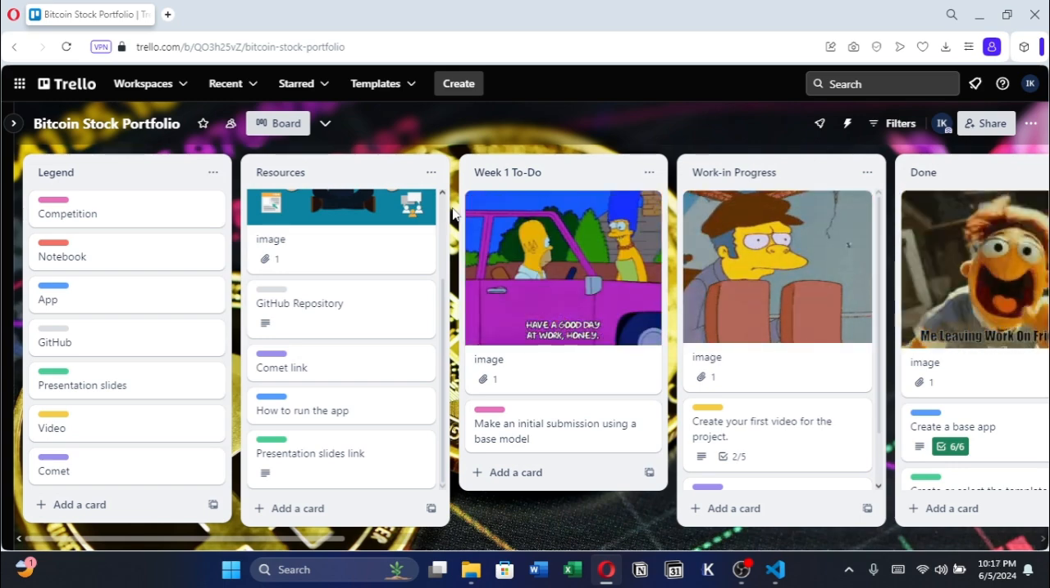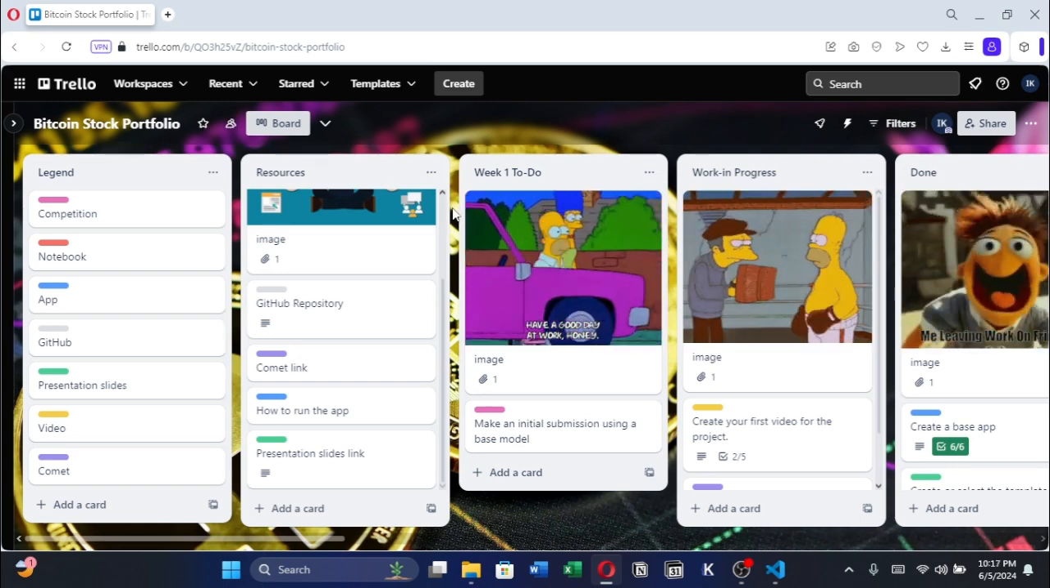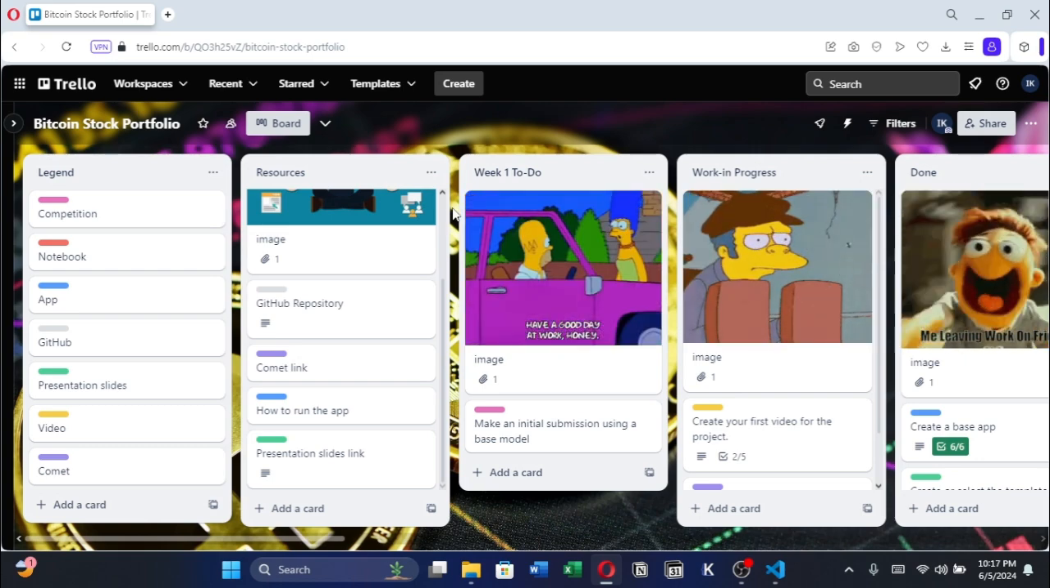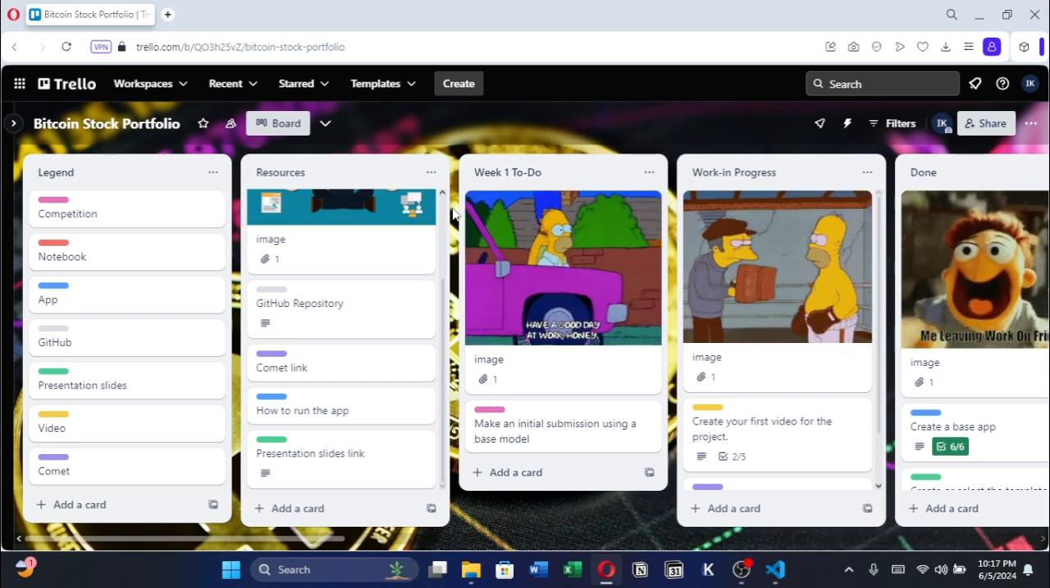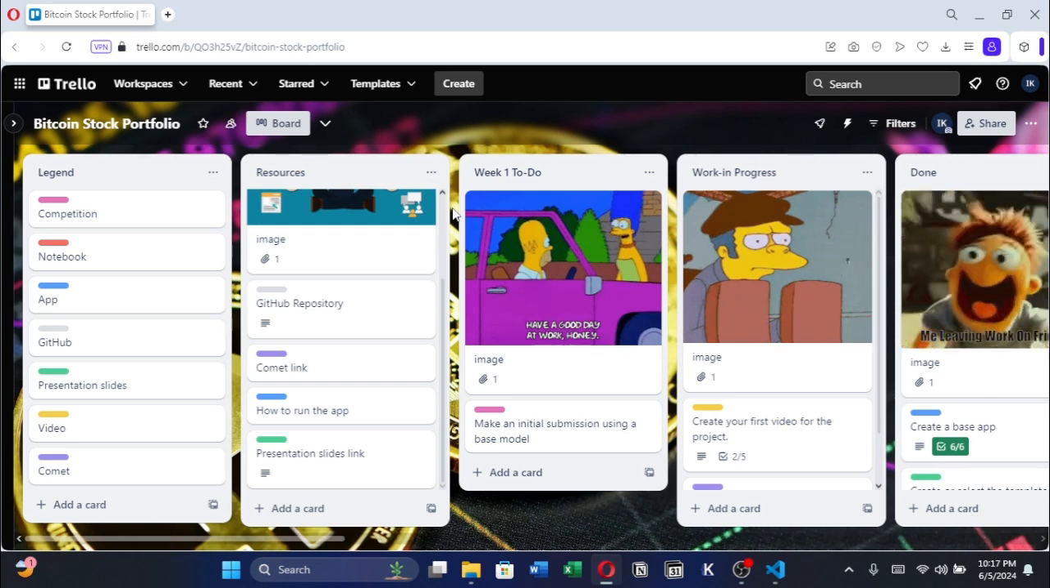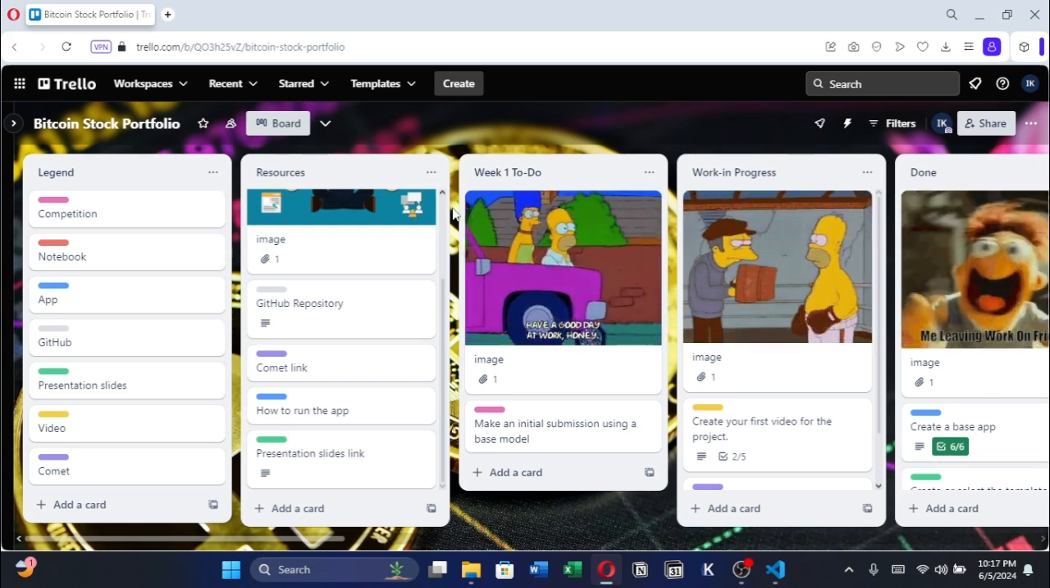So this video is intended to just briefly explain some of the tools that I'll be using to work on this project. So the first tool that I'll start off with is the Trello board.